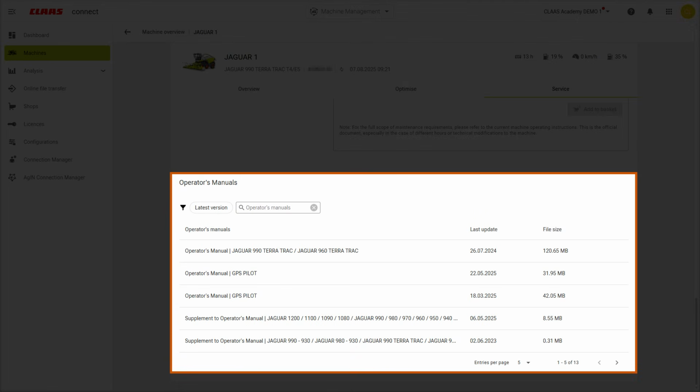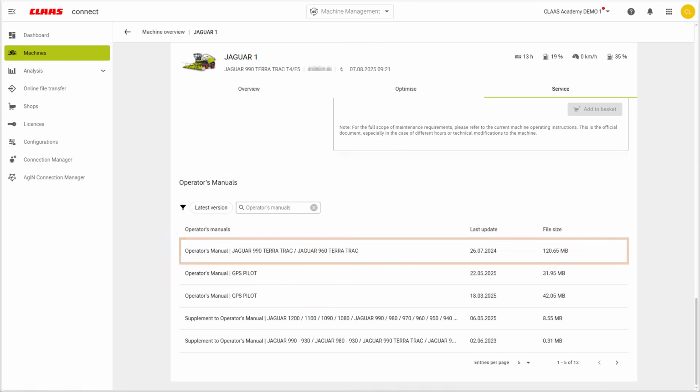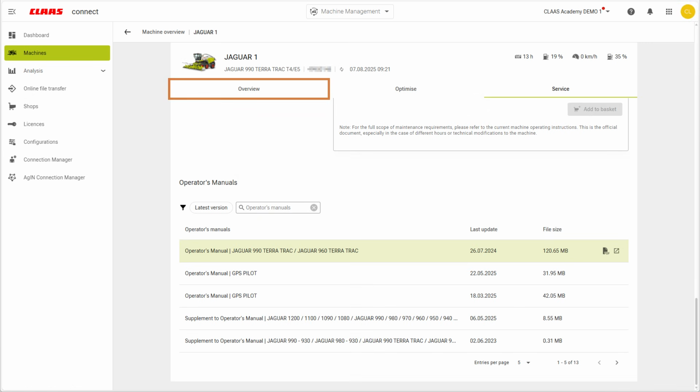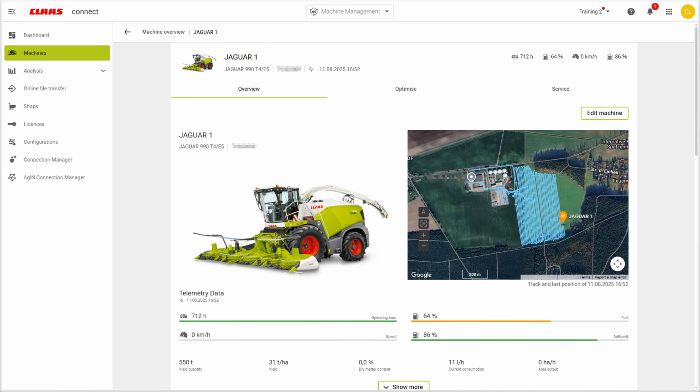The operating instructions are also available here. You can either access them online or download them as PDF files. In the machine area, you have everything at a glance, from location and performance data to maintenance, spare parts, and manuals for your machine. Clearly structured, centrally bundled, and available at all times.